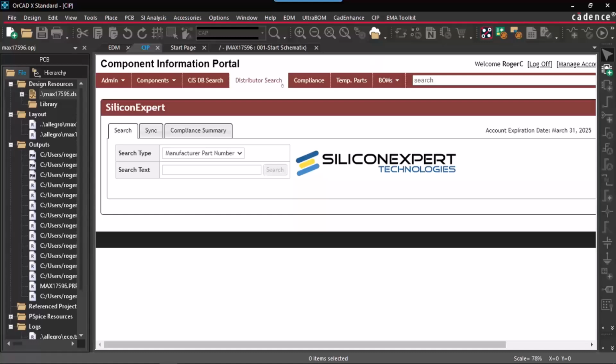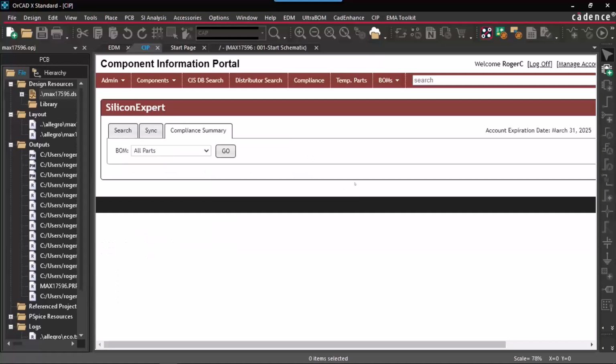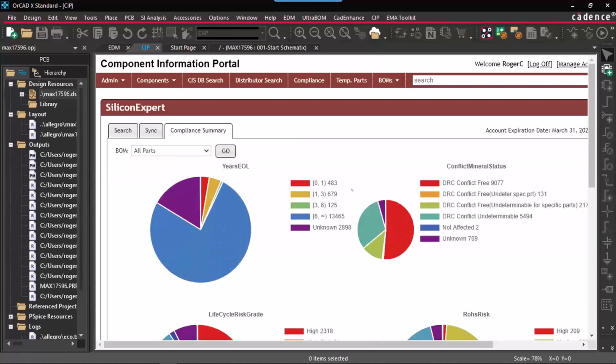Maybe we have time for one more. Will the BOM show high lead time parts? Yes. So if you have the Silicon Expert subscription with CIP, when I look at a part, I can actually see, let me pick a part that is active. I can actually see the exact lead time, and Silicon Expert gives you the min and max lead time for those parts.